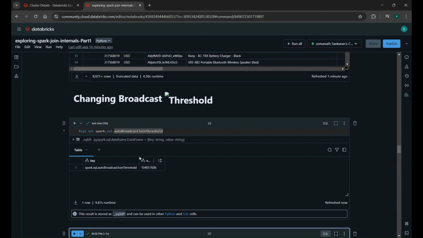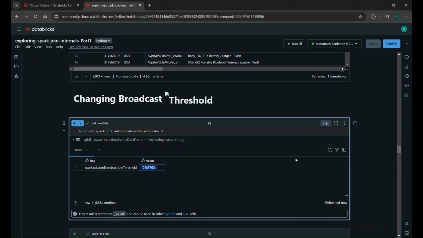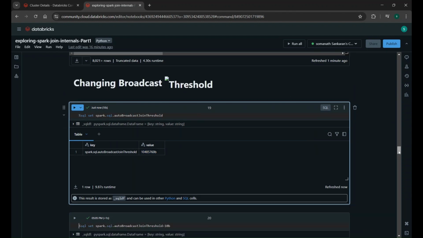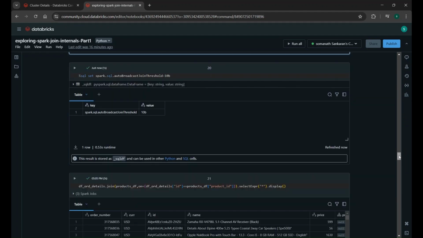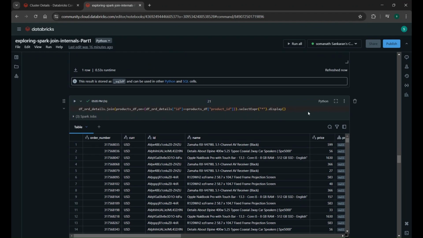Here, in the first phase itself, it understood that 20 KB is less than 10 MB, so it does a broadcast automatically. Now let us tweak this. Let us make it 10 bytes, just to prove that our understanding is correct.